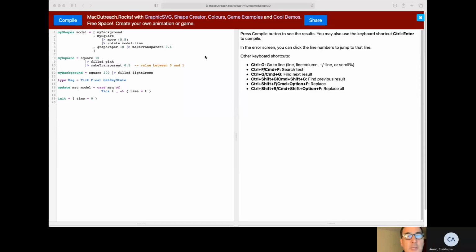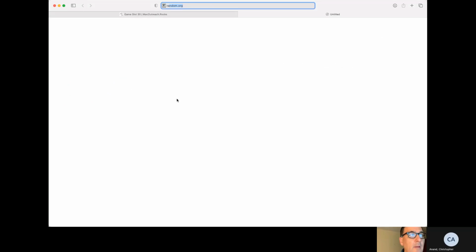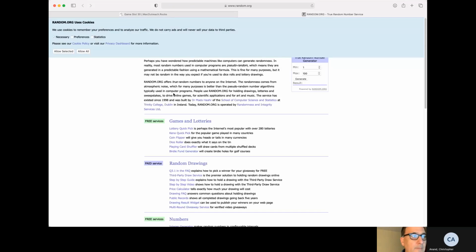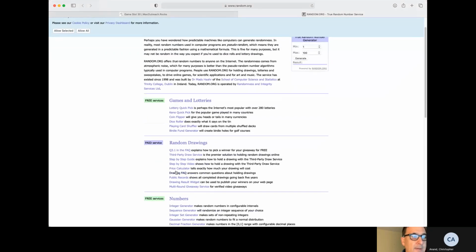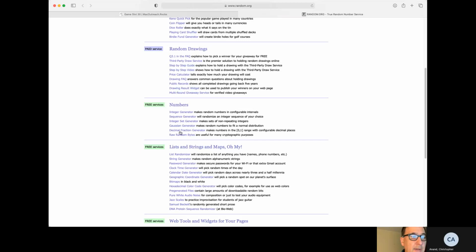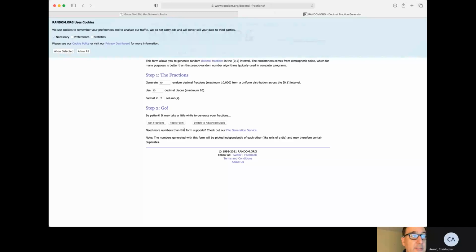Today, we're going to generate a bunch of random points. We're going to use two different methods. The best method is to go to random.org, and they have different ways of generating lots of random things, including random numbers. We'll generate decimal fractions.